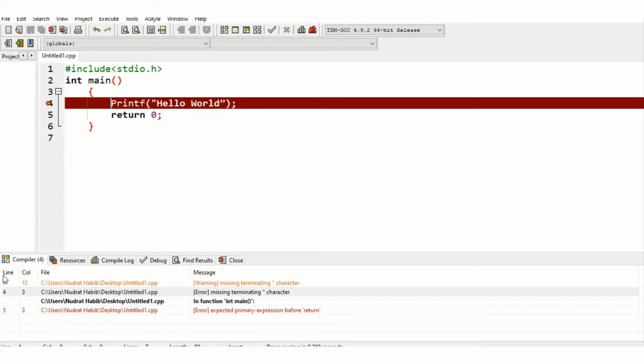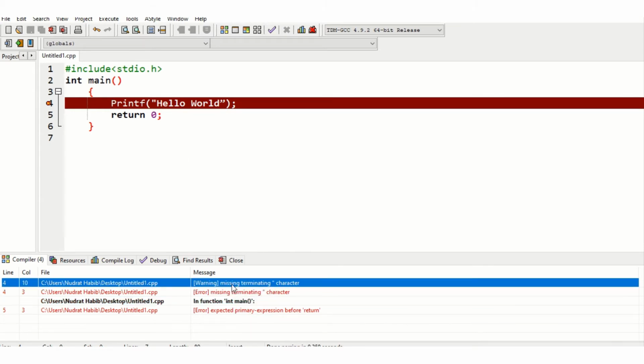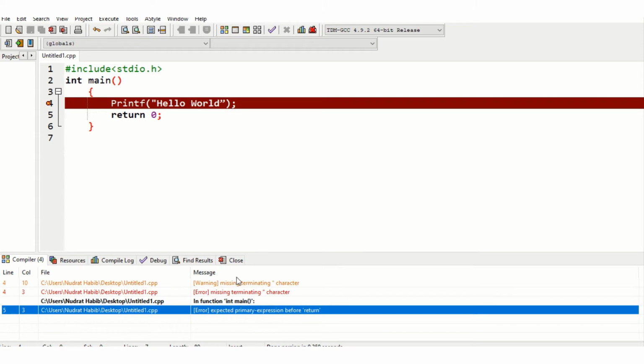Now, how can you identify it? This is the line number where the error occurred, and this shows the error type. What is the message? How can you remove that error? All right. So how can you see it? You can click on the line. You can see where the error has occurred, and you can remove it.